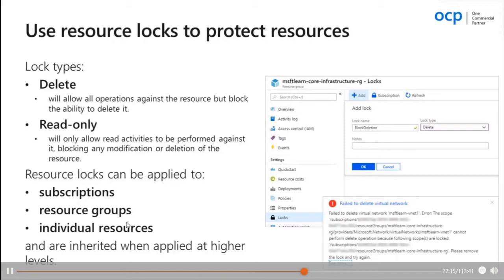Then I can also do the read-only lock. Read-only will only allow you to read activities. So it will block deletion, but also it will block modifications in the resources. The delete lock allows you to do modifications, it just does not allow you to delete the resources. Those locks can be applied at the subscription level, at a resource group level, and also at individual resources.